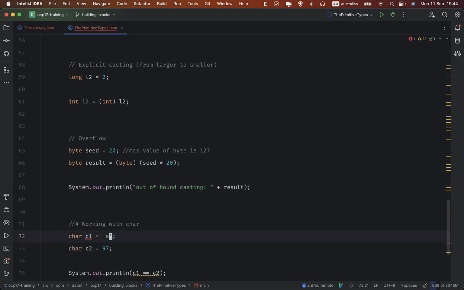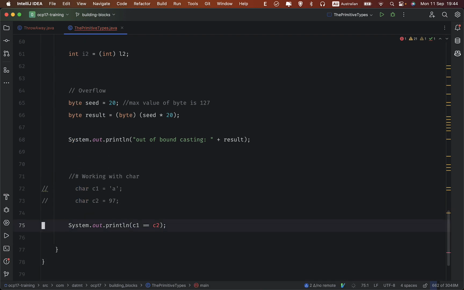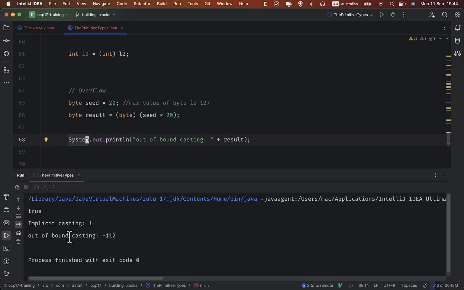Let me comment this out, we talked about char previously, so that is the last item. Let me run this, and you see how our casting turns out, and it is here, something very unexpected. I encountered this problem in production code, so probably it's not something you'll see in the exam, I don't know, but it is important to understand the bounds of each data type to avoid errors like this.